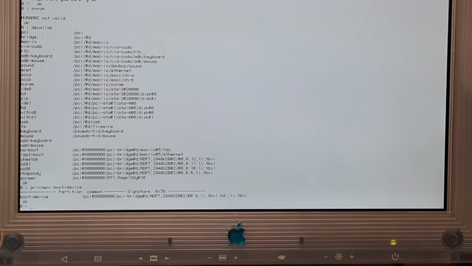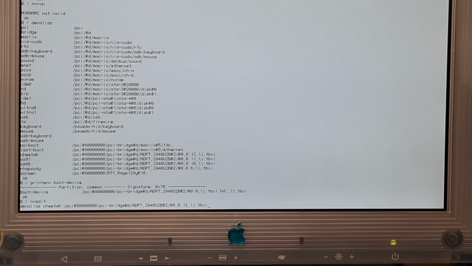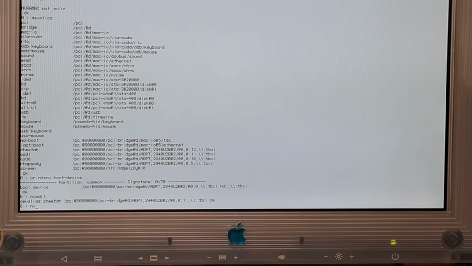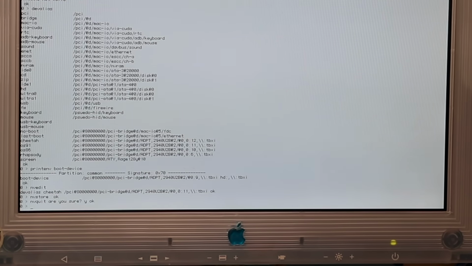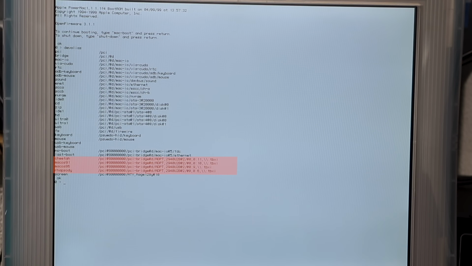The trick was to register a bunch of devalias entries using the nvedit command and persist them to the NVRAM. The individual device aliases, which I named after the operating system to boot, point to the actual disk partition. This way, I can simply enter the Open Firmware shell and invoke a command like boot macOS9 to start the desired operating system.